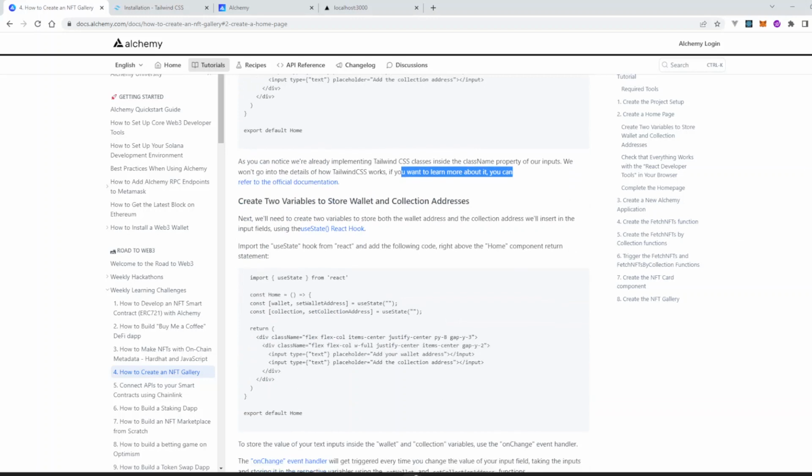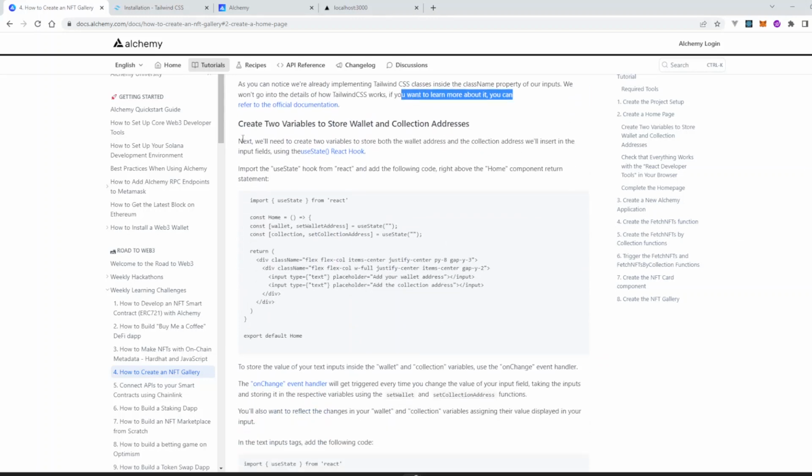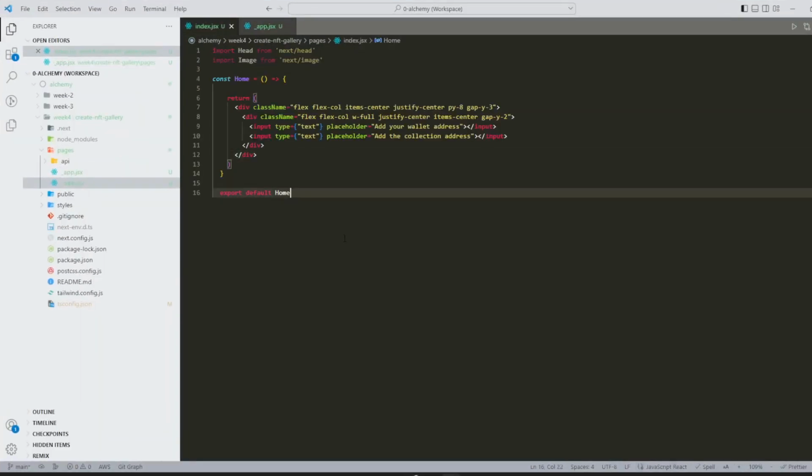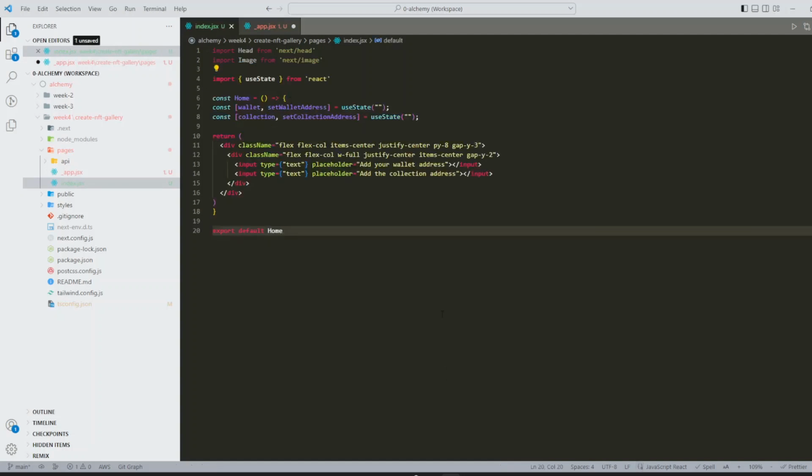Now let's create two variables to store wallet and collection address. Next, we'll need to create two variables to store both the wallet address and the collection address. We'll insert the input fields using the useState React hook. Import the useState hook from React and add the following code right above the Home component returns. Okay, let's copy this code again and just paste it here.